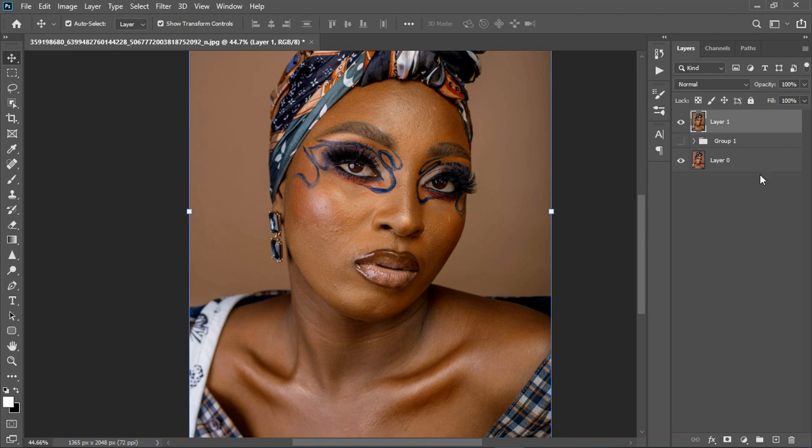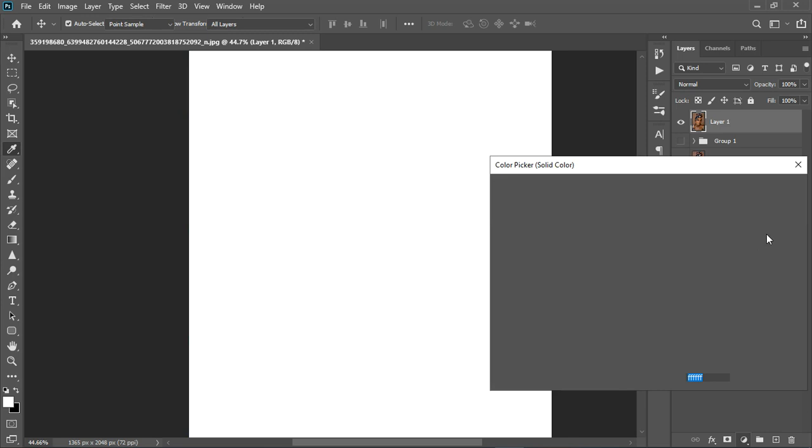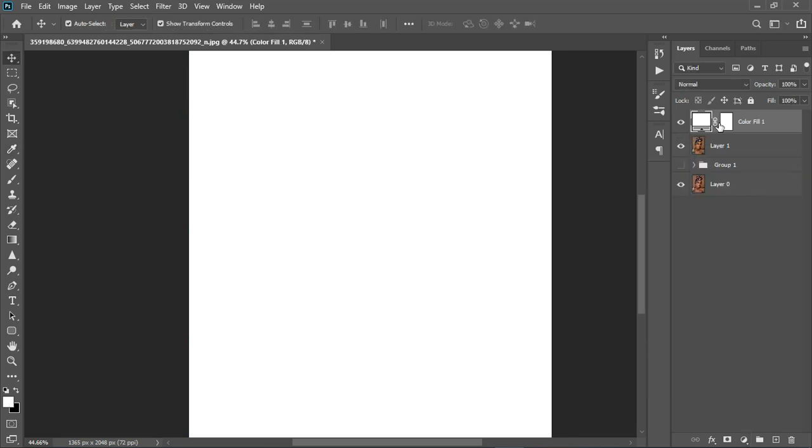Okay, so now I'm going to do frequency separation. Before I do the frequency separation, I would have loved to correct the color profile using the solid color adjustment layer. So I'm going to hit OK, just any color, just create the solid color and turn it off.